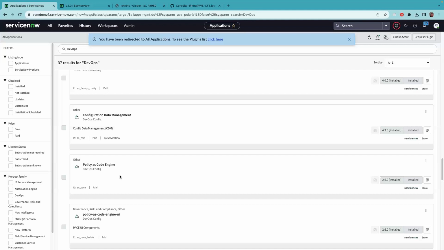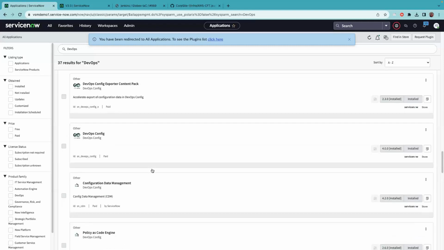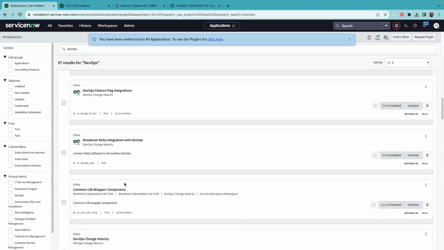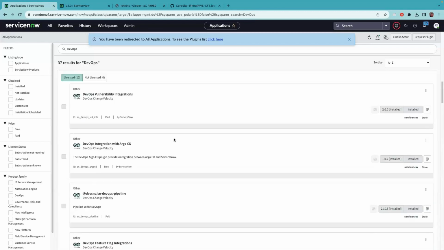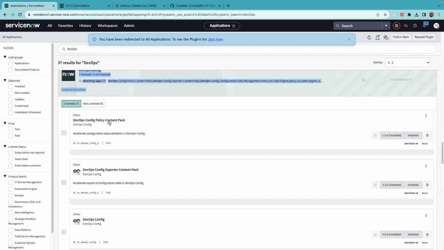The trend in the industry is to move towards policy as code because of flexibility and a lot of the things that are going on in DevOps, the agility of it. And you can do that now with ServiceNow. Those are really the only 2 plugins you need: DevOps Config and DevOps Change Velocity. And then you have the policy content that's included. That'll give you policies.